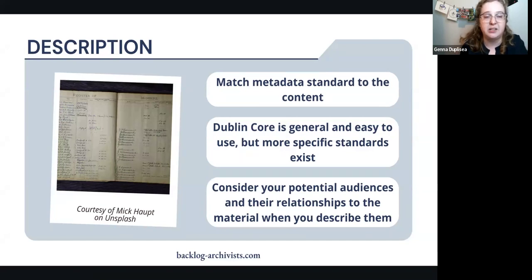And consider your potential audiences and their relationships to the material when you describe them. So if you have an expert audience, this is highly technical, highly scientific material, if it's like architectural drawings or, let's see, the papers of a physicist, maybe. You're going to have a really highly qualified, like an expert audience. So yeah, then in those cases, go for however complex metadata you feel is necessary. But if you are describing for a general audience, then maybe you don't need to do that, and you stick with your basic 15 Dublin Core fields.